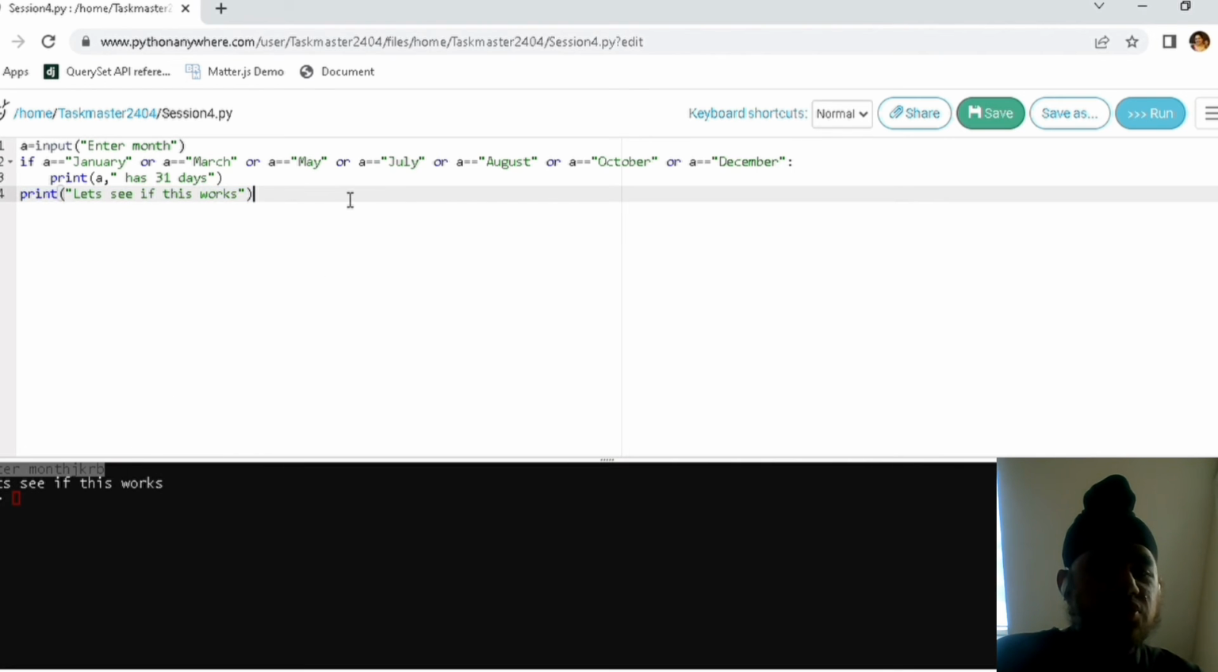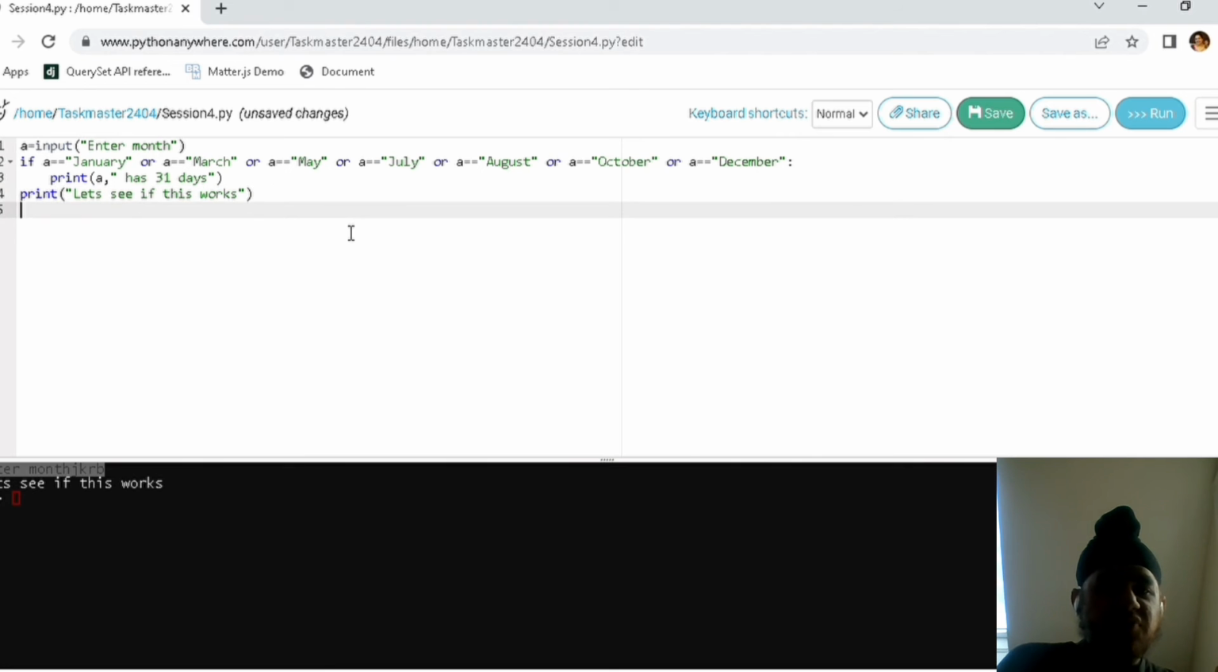Now there's if, there's else if, and there's else. Now else if, what it does is that if this if statement is not true, and you want more conditions, it will check for another set of conditions and do something else. For that, you need to write else if, or you can also write elif. Okay, so elif.